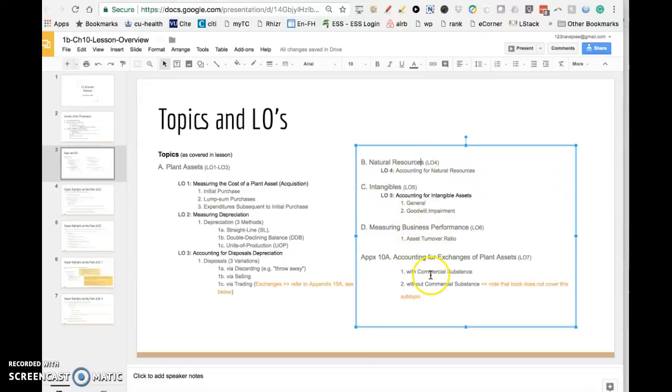And there'll be other topics that you want to get into, but we're not going to really cover that heavily, so you can read that on your own. The part about business performance, which will be LO6. There's the appendix here that talks about commercial substance and no commercial substance. That relates back to trading. So keep that in mind. That's how those two relate.